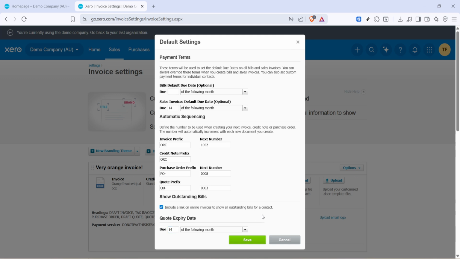When everything looks right, click Save. That locks in your defaults and applies your branding theme the next time you create an invoice or a quote. You've now aligned your brand, automated key fields, and set consistent timelines, making your documents clearer for clients and faster for your team to produce.